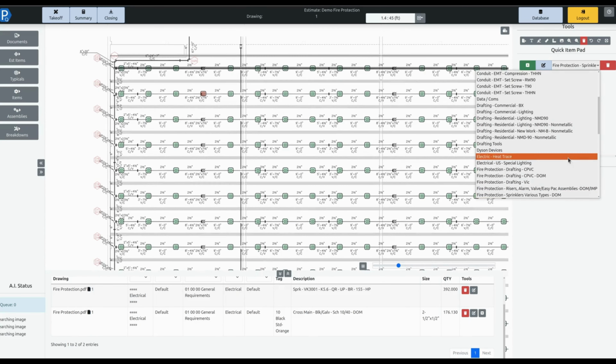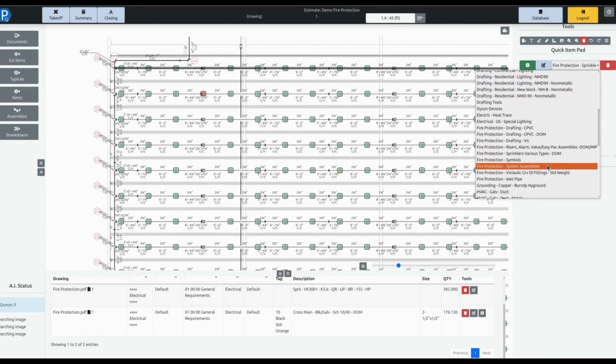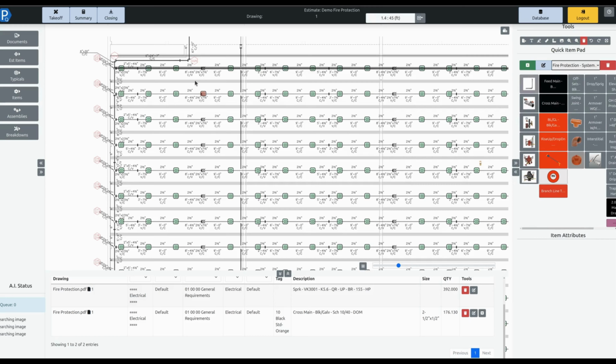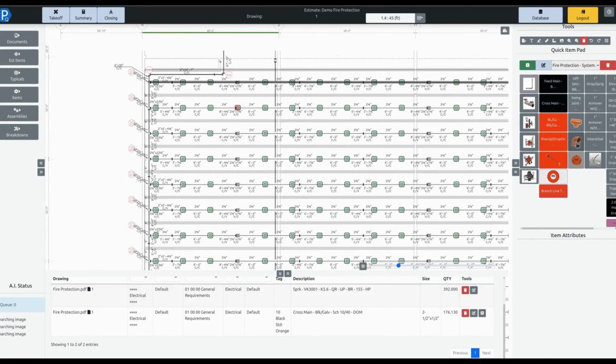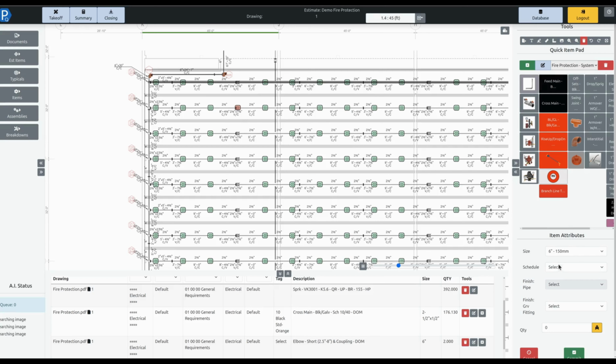And then I'm going to go back to my systems assemblies here again, and I'm going to continue with my count. So I'm going to take off some elbows, for example, on the main here. These are 6-inch elbows, and you'll see again that the icon is following my mouse here. There we are. And then I can take off my 6-inch feeder main here. It's going to remember the size. Run this in Schedule 10. And select those items there.